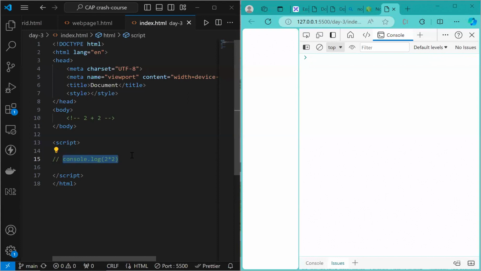Basically, again, guys, if you want to comment JavaScript code, all you have to do is add double forward slashes. Or you can just select whatever you want to comment out and press Control plus forward slash. So now back in here.